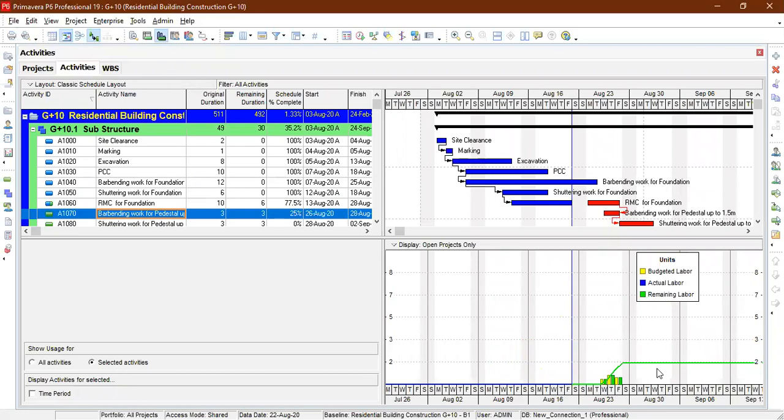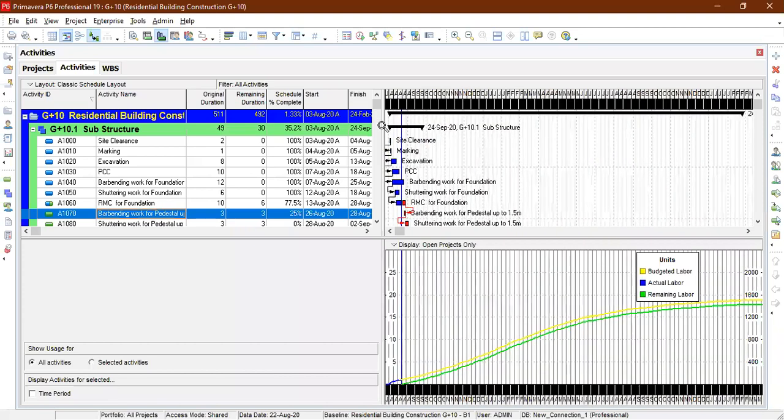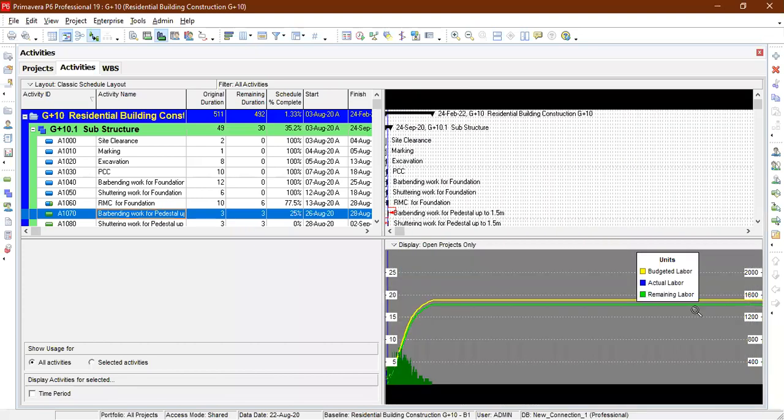S curve is nothing but the cumulative units required for the activities of the project, or of the resource, or you can say the quantity required for the entire project. If I select all activities, it will show the quantities required for all the activities. So this is the quantity you require for all the activities. Like this, it is going to display here, in terms of day-wise.